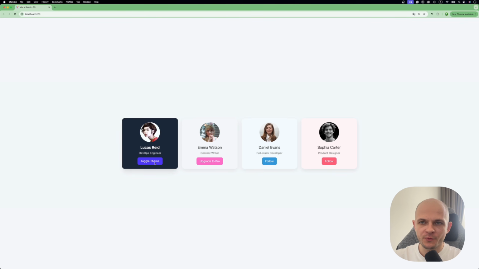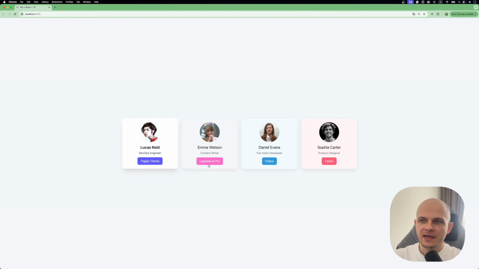So here, for example, if you click on the button, we toggle the theme. Here is basically the same, but also we add extra content and we change the title of the button. Here we change just the state of the button, and this one would stay unchanged.